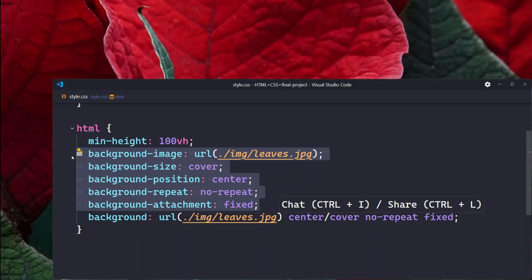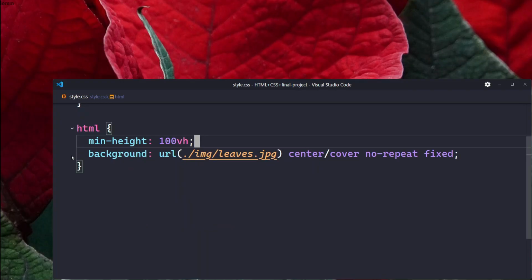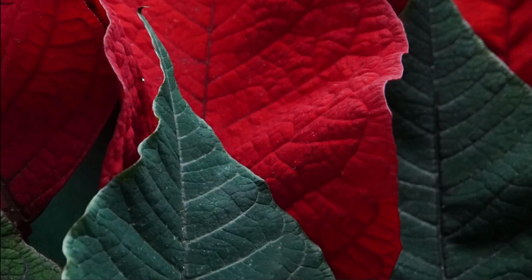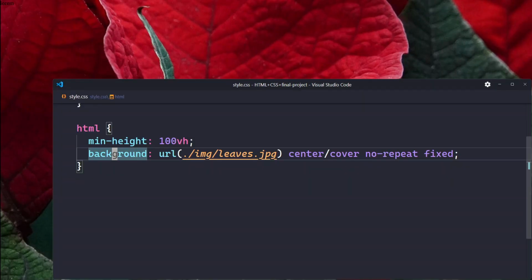So you know what I'll do? I'll delete all this, or you can comment it out for your own sake. So you can see it doesn't change anything. So this is just smartly writing it on a single line and saving space for yourself. Okay, so that's that for that.